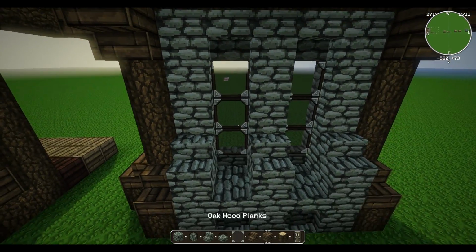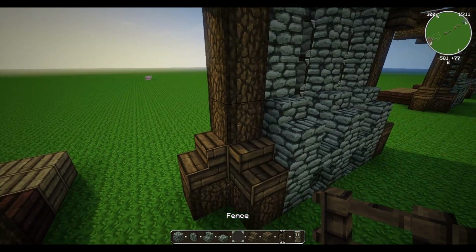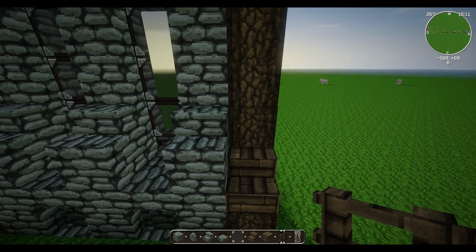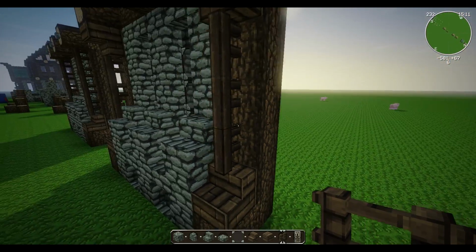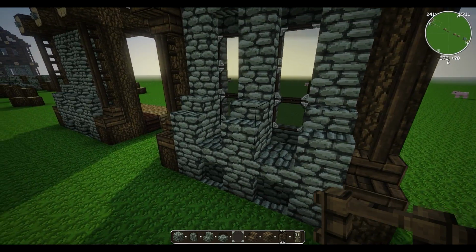Right, so let's have a look. What do we need next? We need the wooden fence posts. Just pop these on the side. I don't know the reasoning for these. It's all about the depth. That's what I like to see in the build.